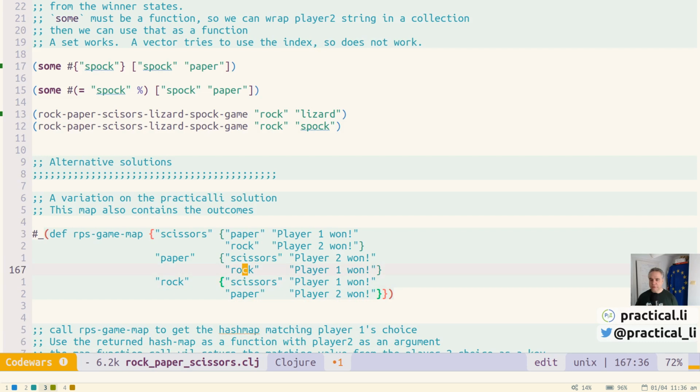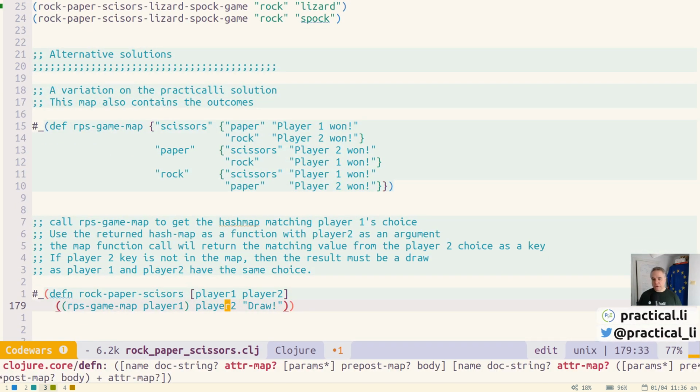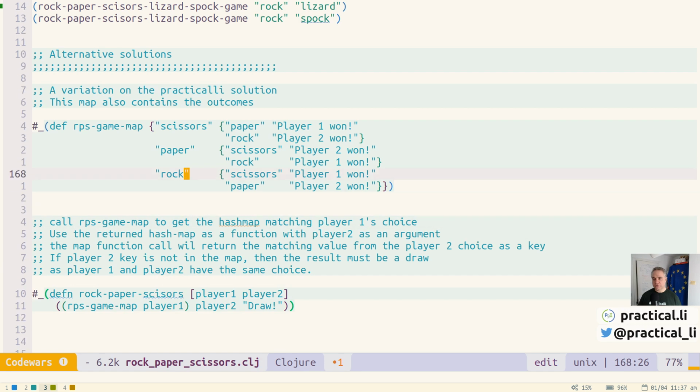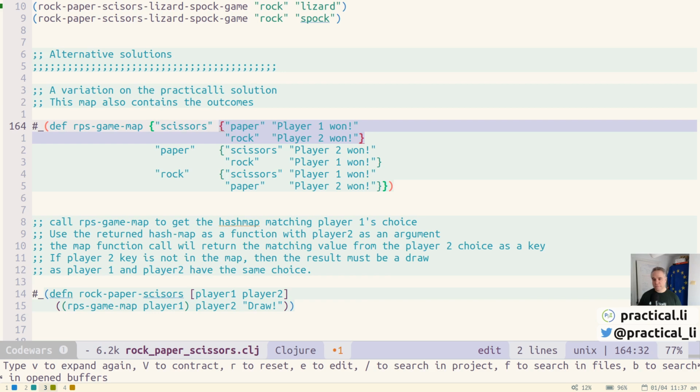This one was quite interesting because what they did was put the results into the map as well. So if player 1 chooses scissors and player 2 chooses paper, then player 1 has won. And in here, if player 2 had chosen rock when player 1 had chosen scissors, then player 2 is winning as well. So this is a more self-contained map. It's got everything in there you need, and what it's doing is just calling the game map to get player 1. So this would return one of these maps here.